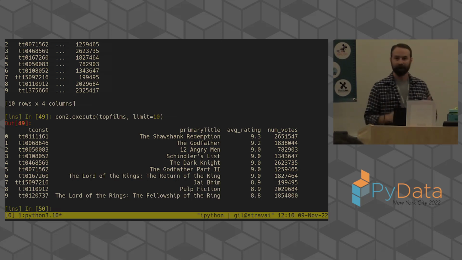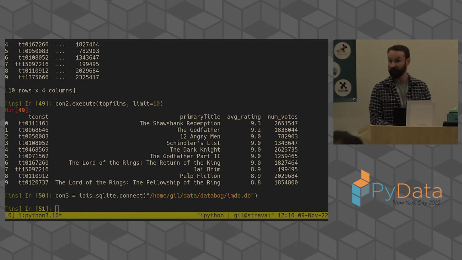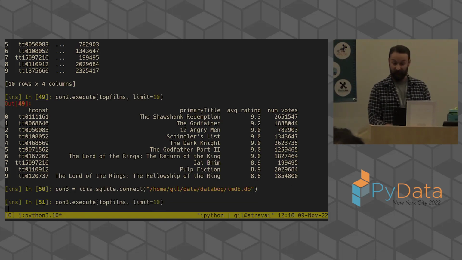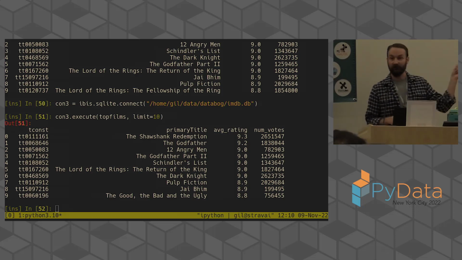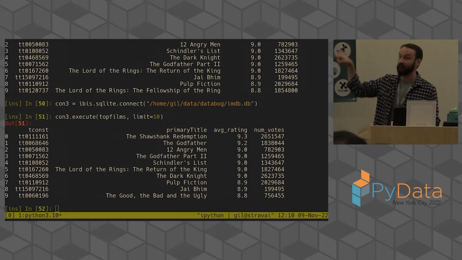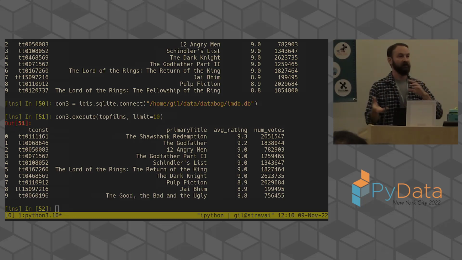There's those movies, right? And if I wanted to say have a third connection to a local SQLite database, then I can do the same thing, right? So long as the underlying database has those column names and those types, you can execute this. And you'll see that there are actually some slight differences in the results here, and that's because I didn't really constrain the query tightly enough to make sure that I'm getting back the same answers every time.